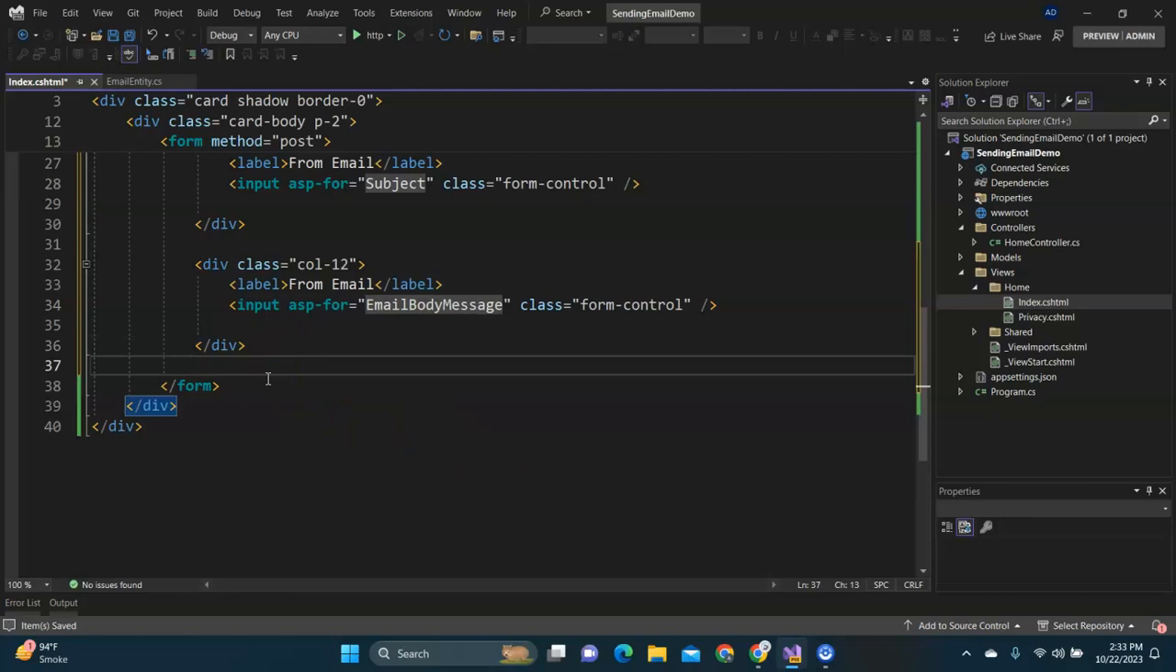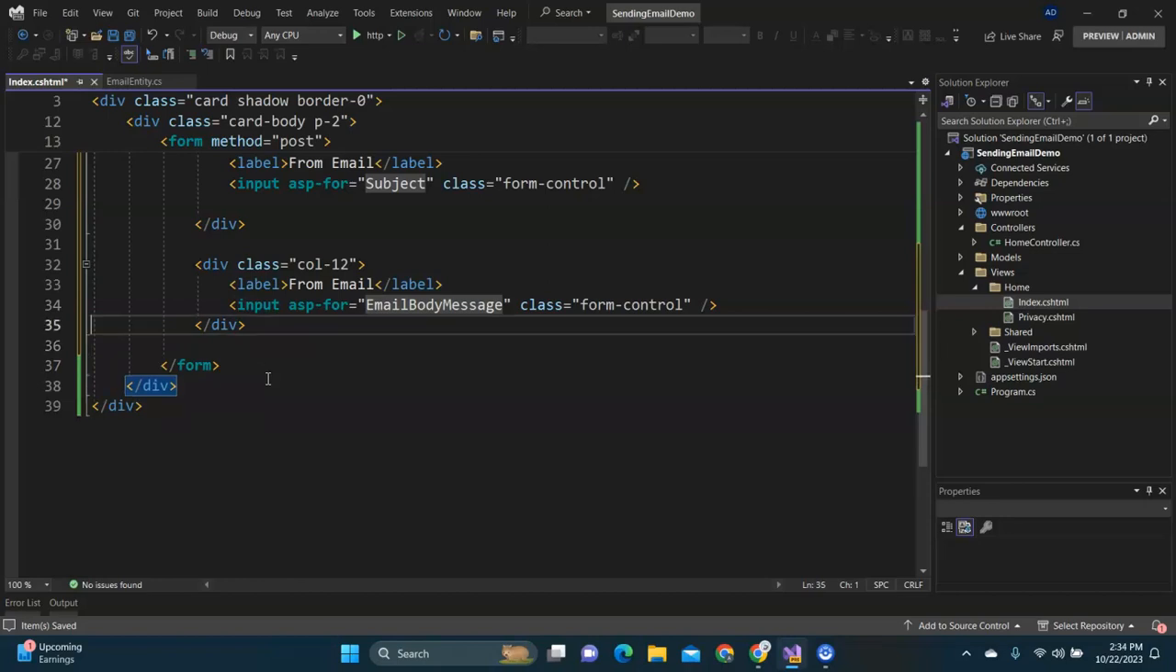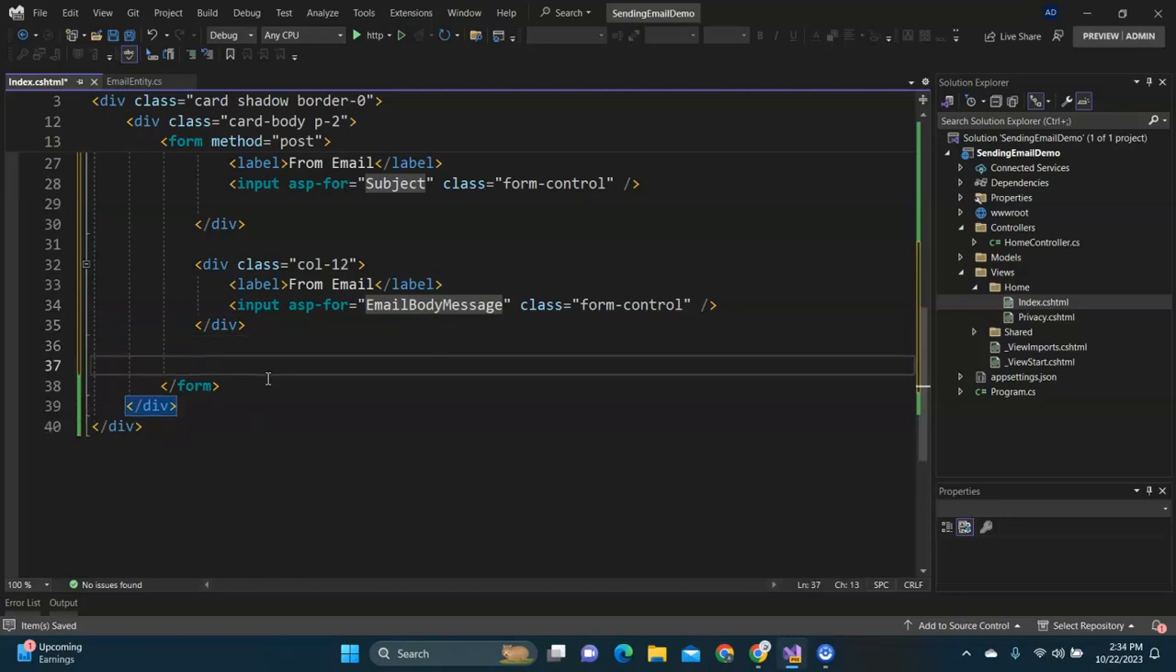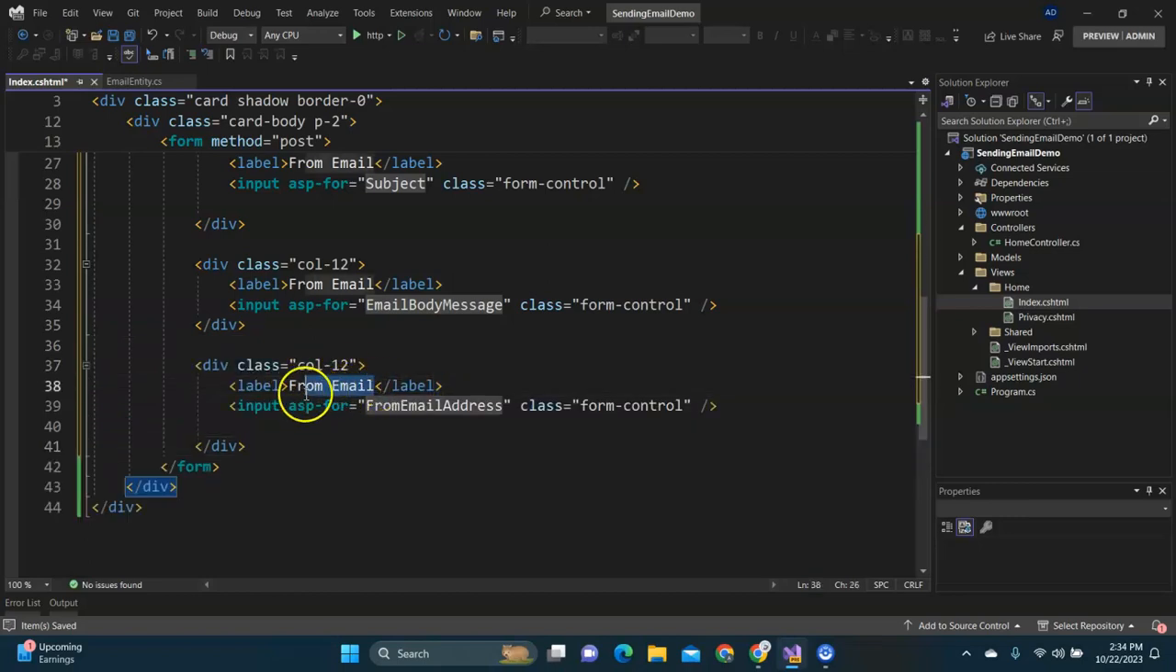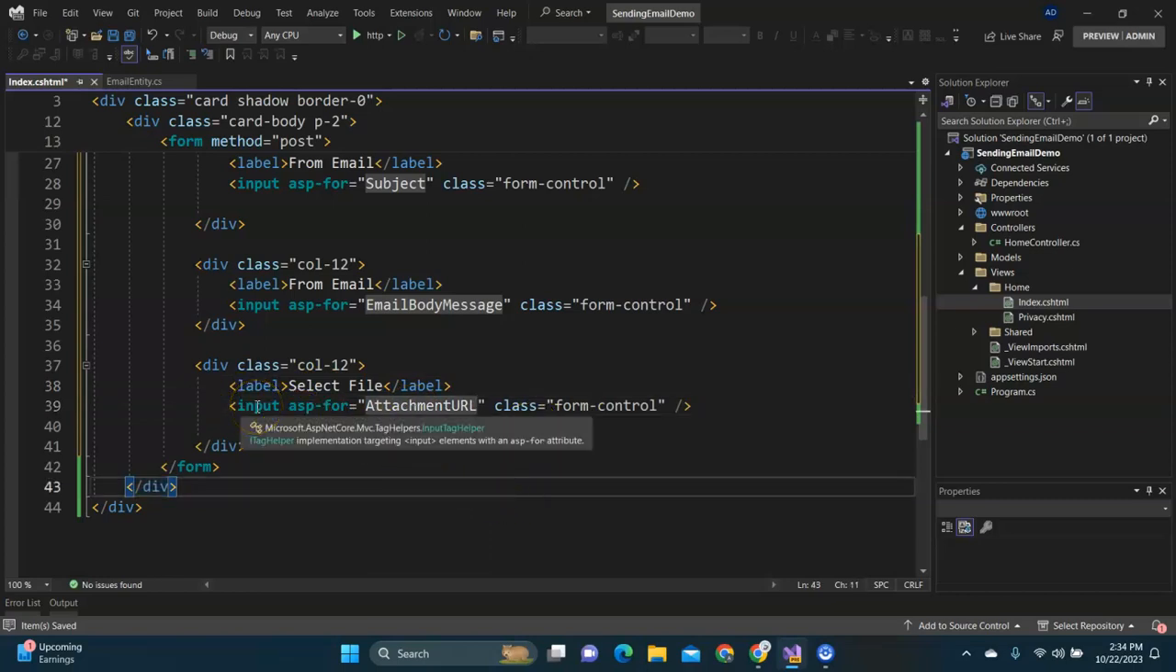So this completes the form, and now we will actually add the buttons to it. And we need to also add an attachment, so I'll just add one more tag for attachment. I'll just copy paste, and this will be select attachment or select file. This will be attachment URL, but this will not be an input, this will be type file.